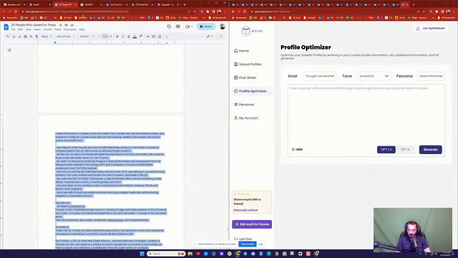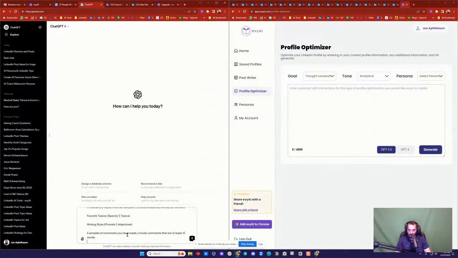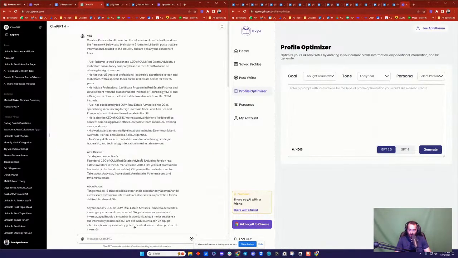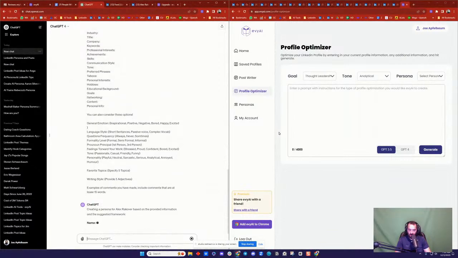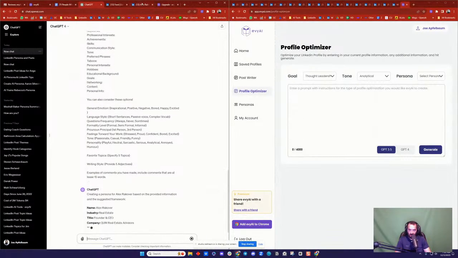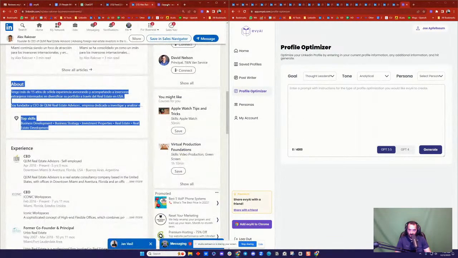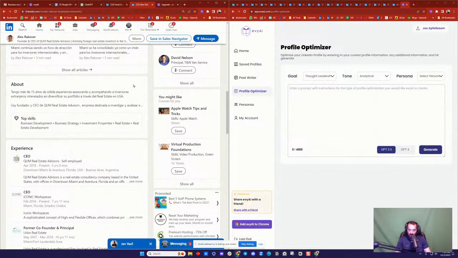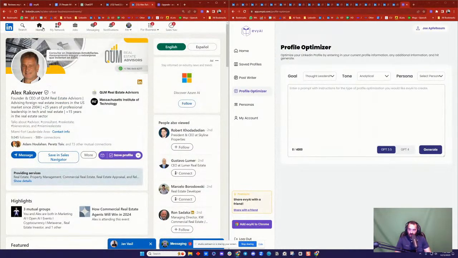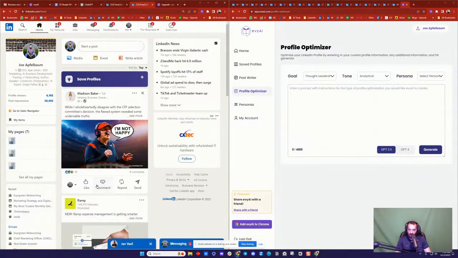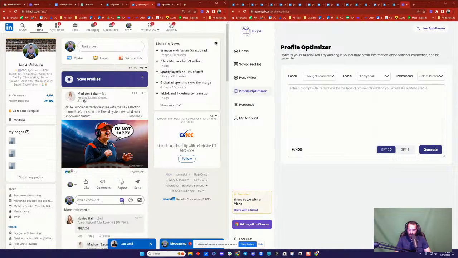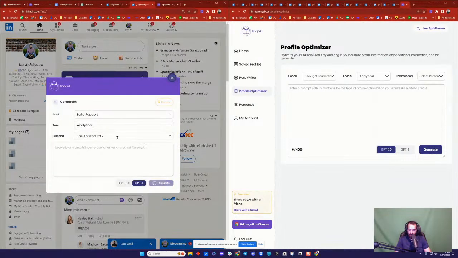I'm going to ask ChatGPT now to create a persona for Alex. Then I'm going to take that persona and paste it into this profile optimizer, and boom, there you go. I have an optimized profile. So using these tools to drop comments helps me get a tremendous amount of exposure. So if you're not using these tools, highly, highly recommend using them.